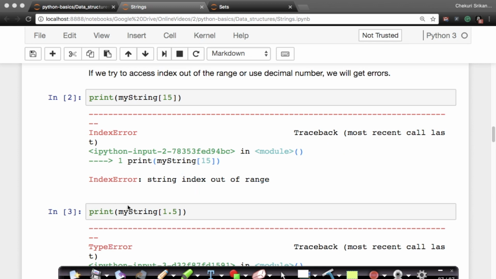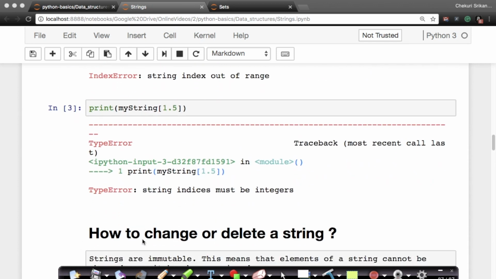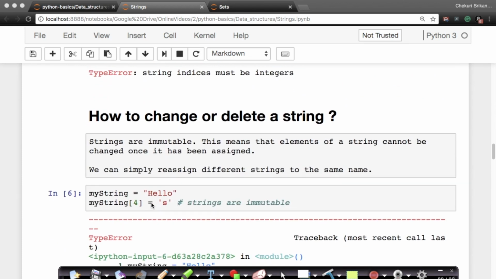Similarly, what happens if you try to give a non-integer value? If I say my_string[1.5], this makes no sense, right? It also raises an error called TypeError, and it says string indices must be integers, not floats or doubles. Okay, that's important.